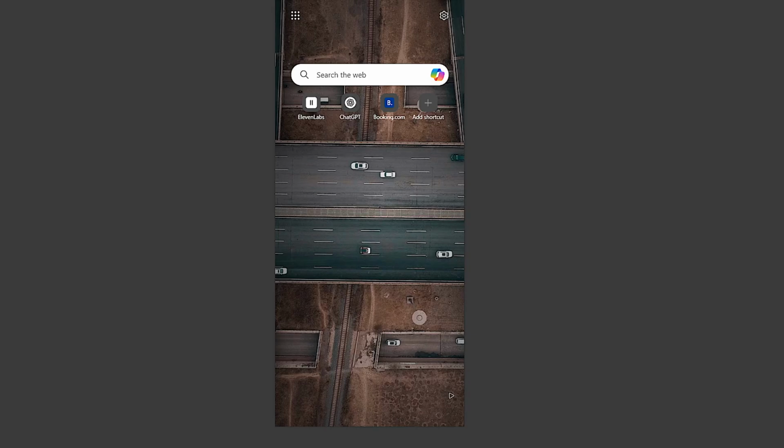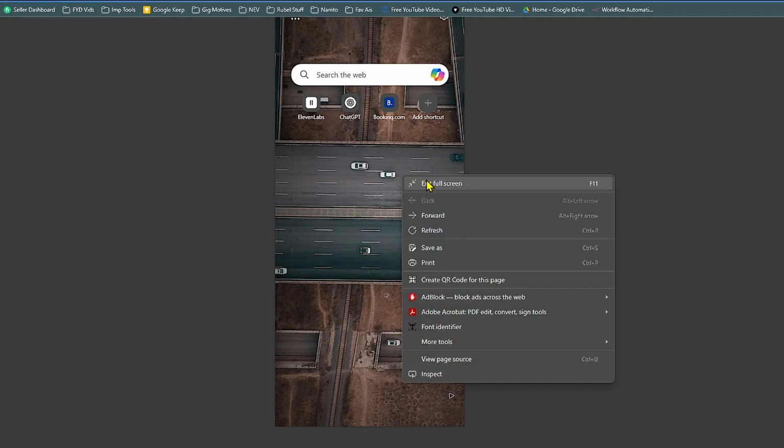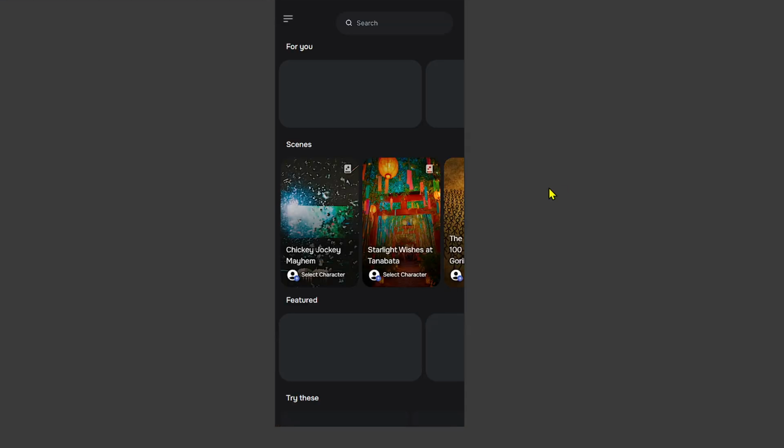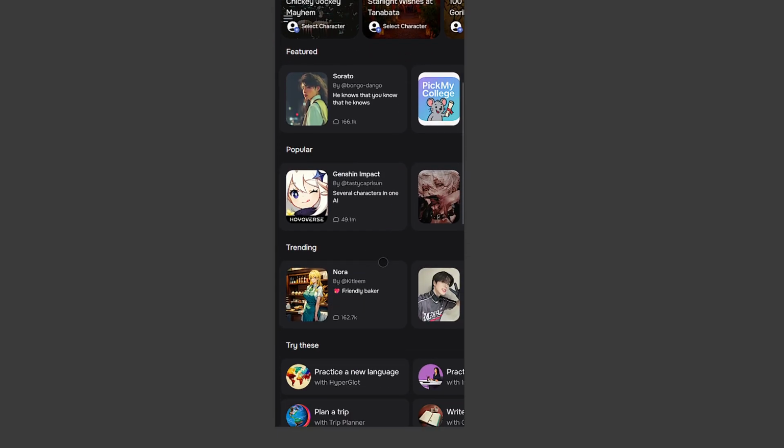In this video I'm going to be teaching you how to use Character.AI without an account on mobile. So let's just begin. You can see currently I'm on my browser. I'm going to be simply typing in here Character.AI and jumping onto the platform. So you can see I'm opening up the platform. This is how it looks, and you have all of your chats in here.